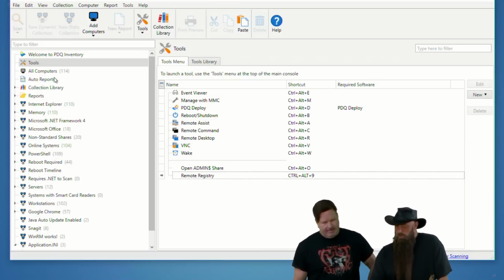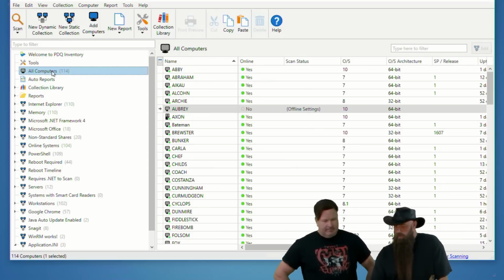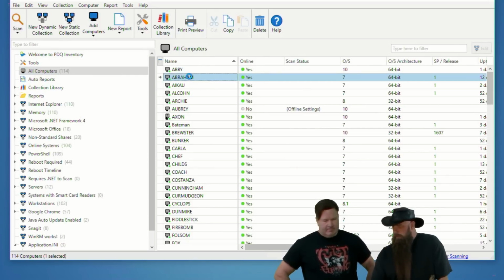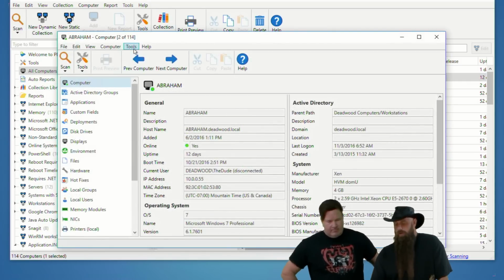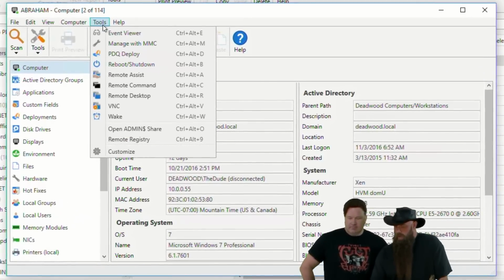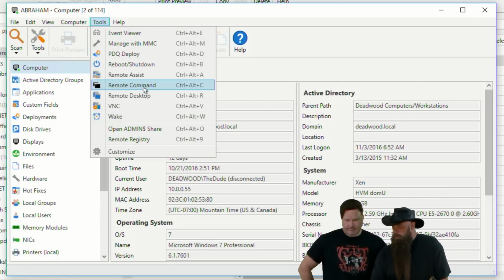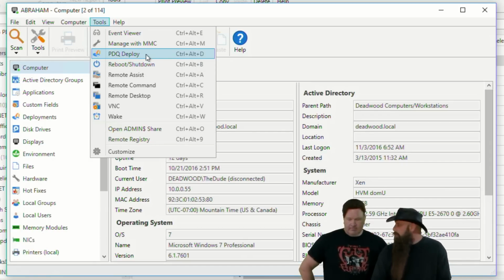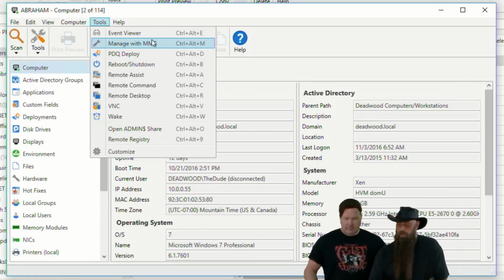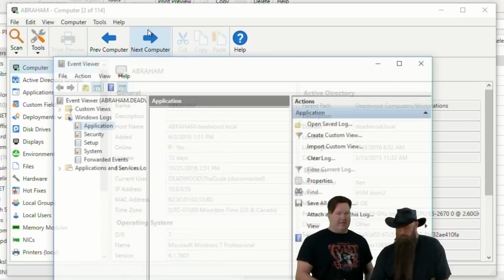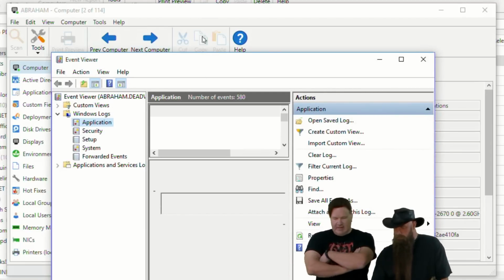Just as a refresher, let's go to the computer Abraham here. You can go to your tools menu. These are the built-in tools, or at least a few of these are custom that were upgraded from the previous version. So obviously, you can initiate a PDQ Deploy to Abraham from here. You can open up the event viewer. That's one of my favorites right there. I'm always troubleshooting something. Bring that event viewer up for me.